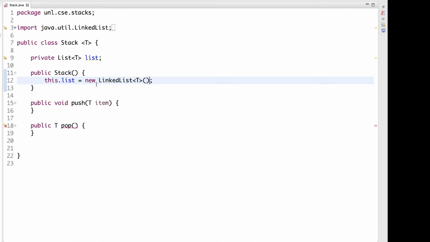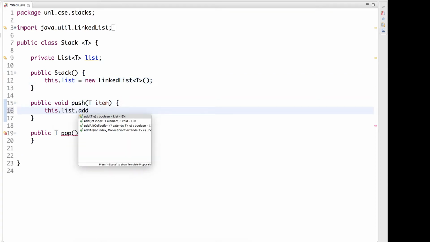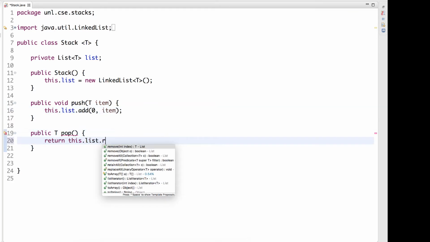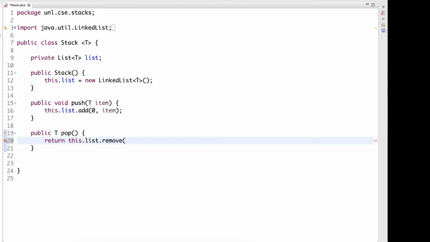This involves adding and removing elements from the list, but we need to be consistent about which end of the list we perform these operations on. We could add and remove from the front or the end of the list as long as it's the same for both methods. Let's both add and remove from the front of the list, that is at index 0. Since we're using a linked list, adding and removing from the head is an efficient, constant time operation.